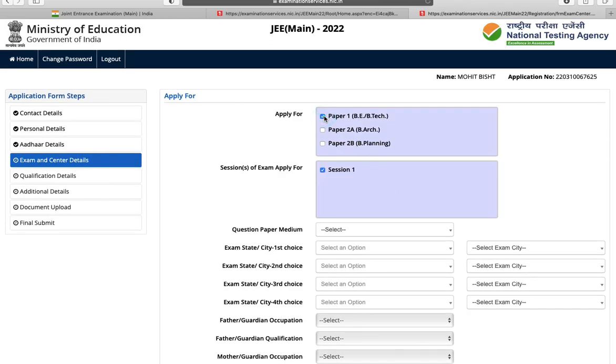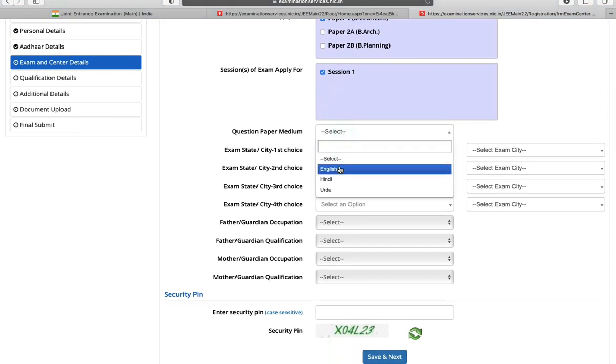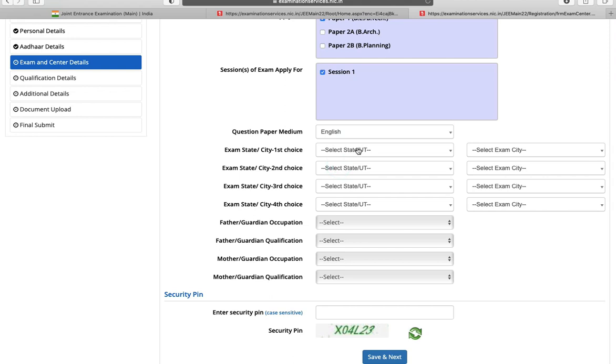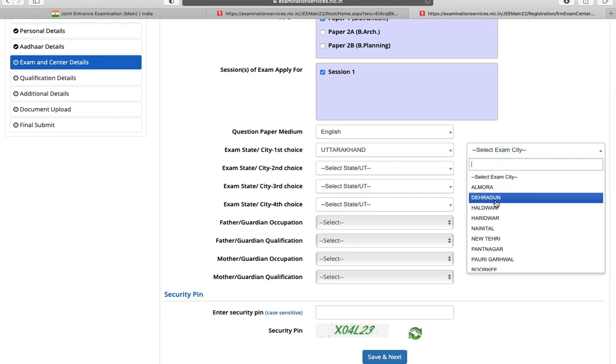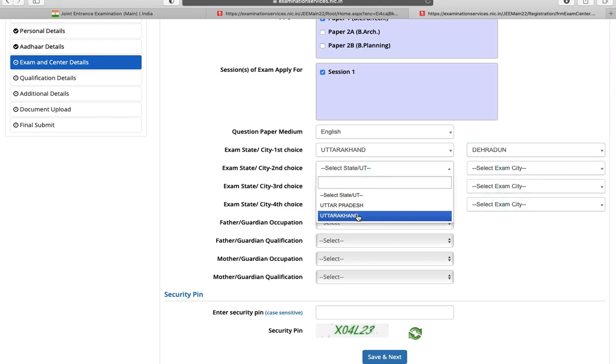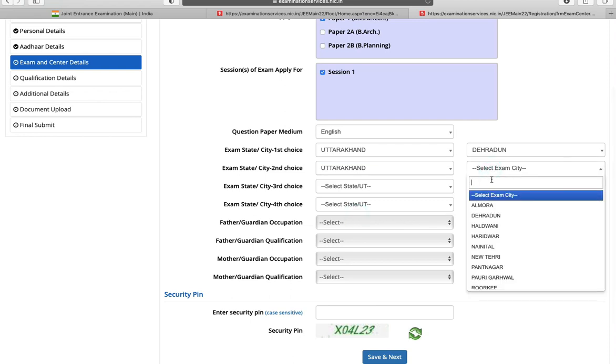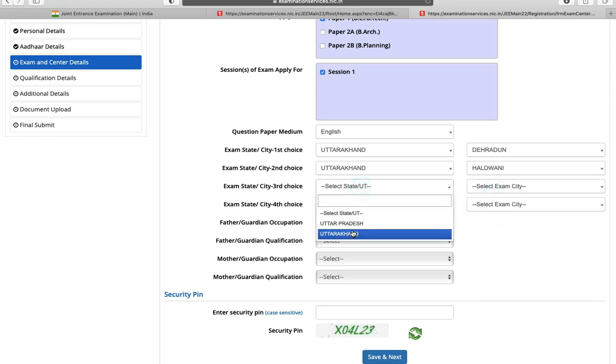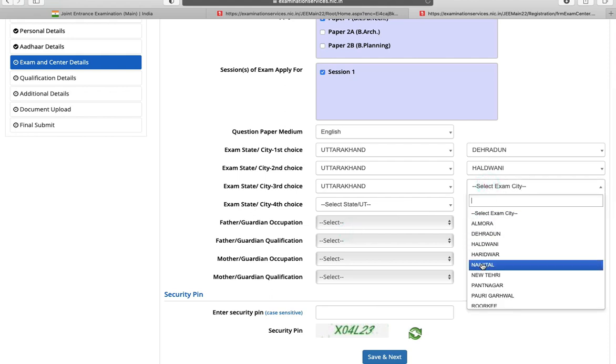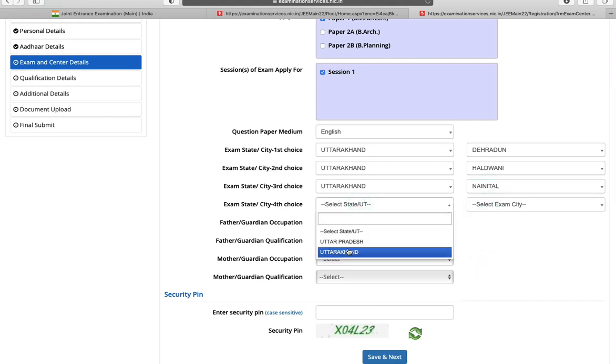Next is applying for paper 1, paper 2A and paper 2B. You can choose any one of them or all of them. Here we are selecting only paper 1 for BE B.Tech. Next is question paper medium. Next is exam city preferences. Select your state and exam city preference number 1. Again your state and exam city number 2. Again exam city 3 and similarly 4.